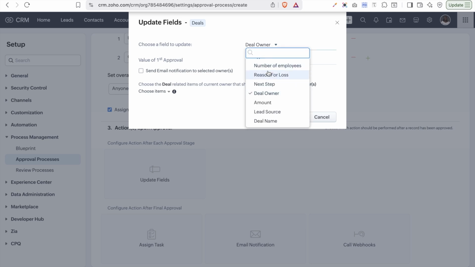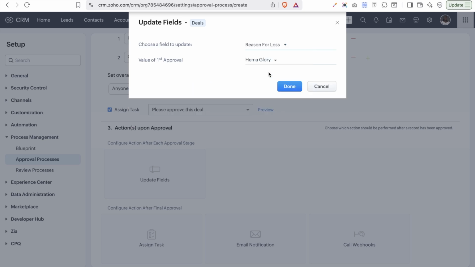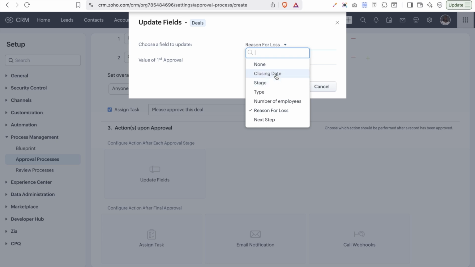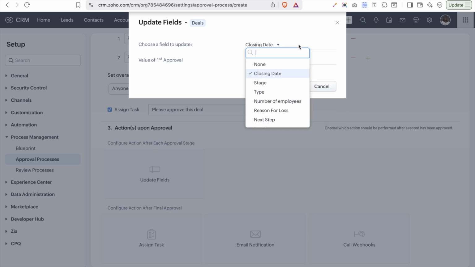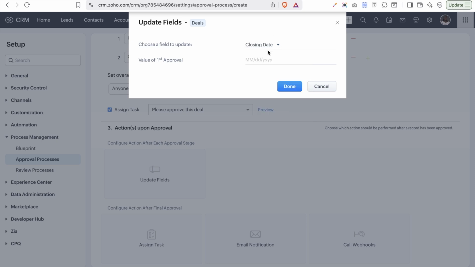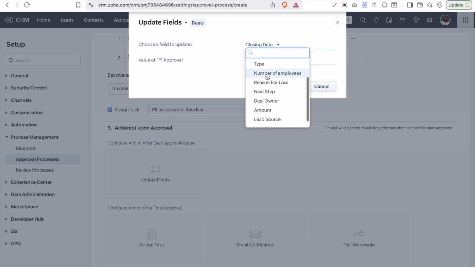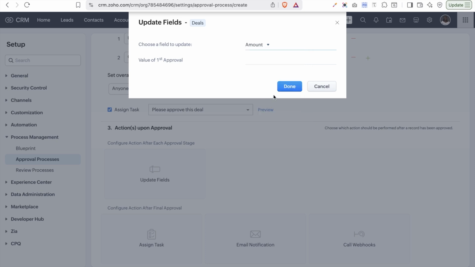We can say that we want to change the reason for the loss to something, or we can even say that we want to change the closing date to something else. So you can just twist this whichever way you want, just change whatever field you want to change. We can even decide to change the amount. So if the amount is greater than $10,000, we can do this. And when you're done, you click on done.